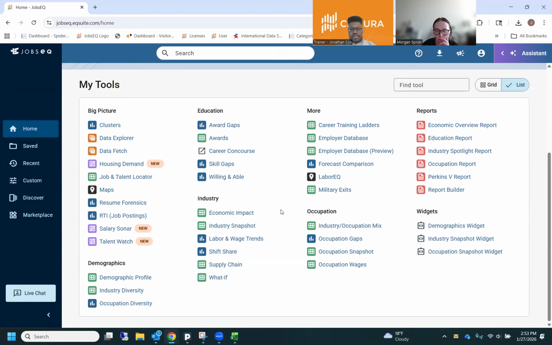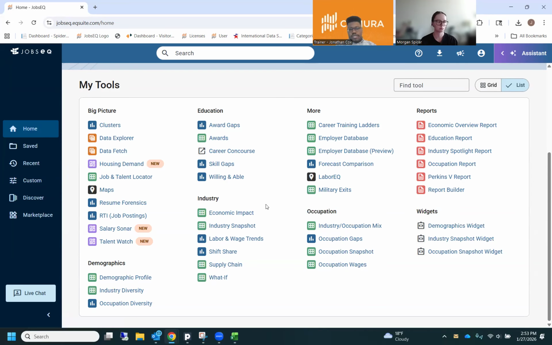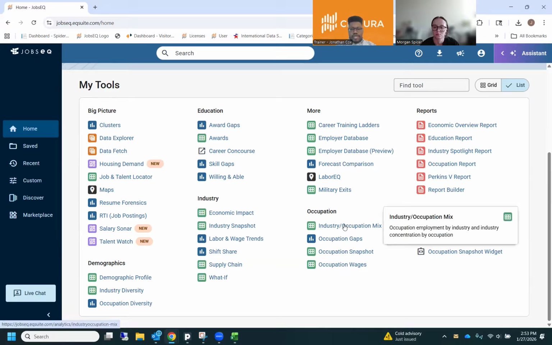Another thing that could be of interest is the industry occupation mix analytic. In Data Explorer, you can look at employment by industry and occupation. Here in industry occupation mix, we combine those two data sets together.